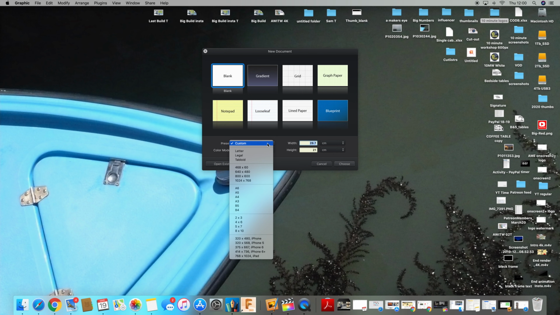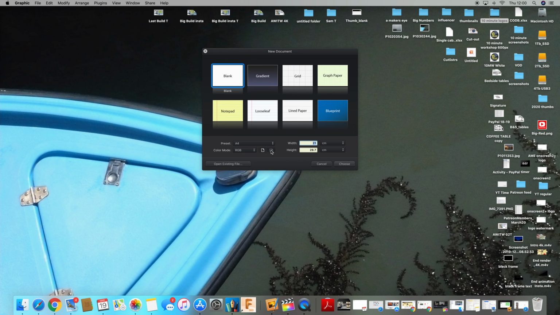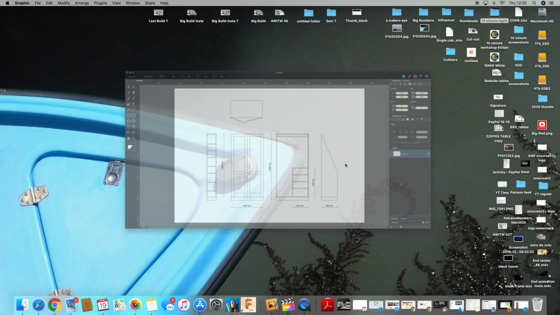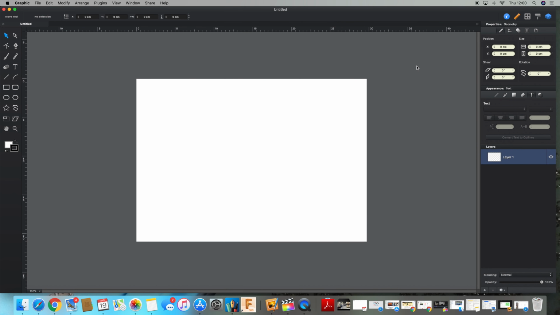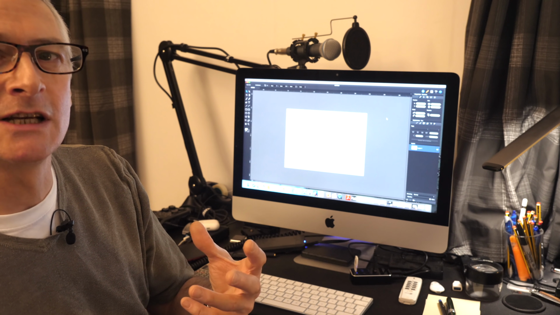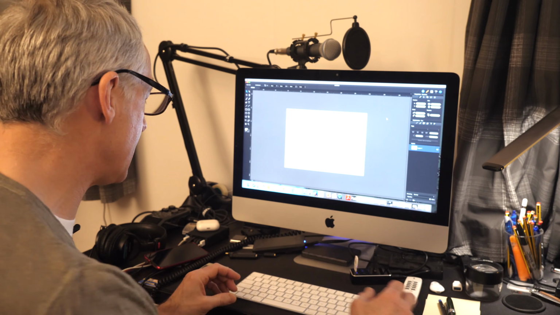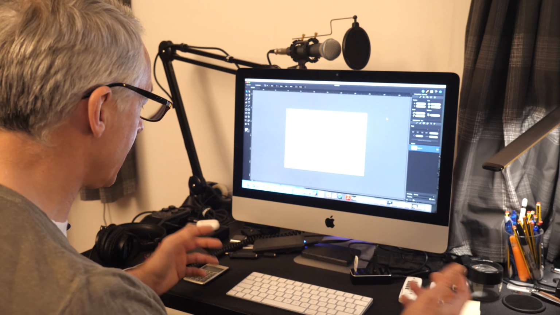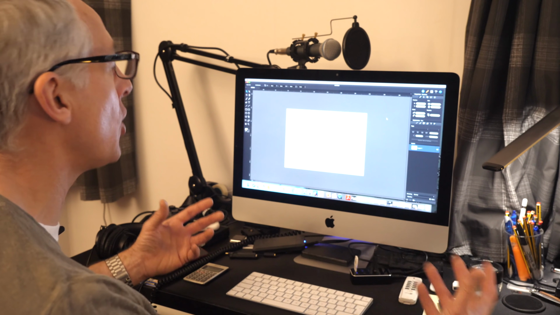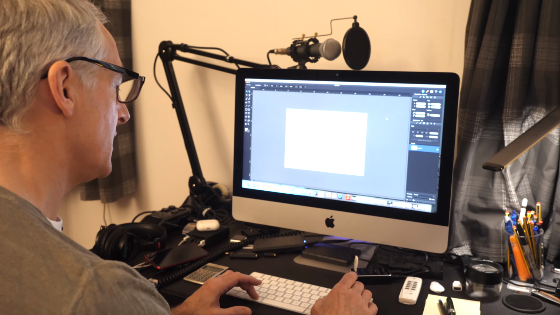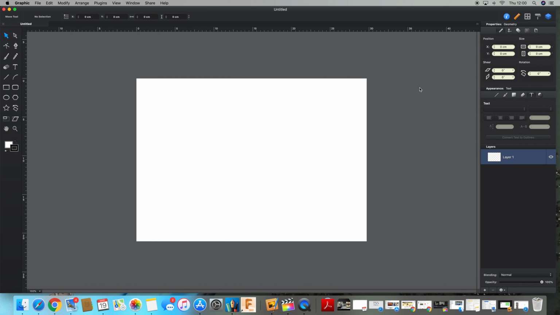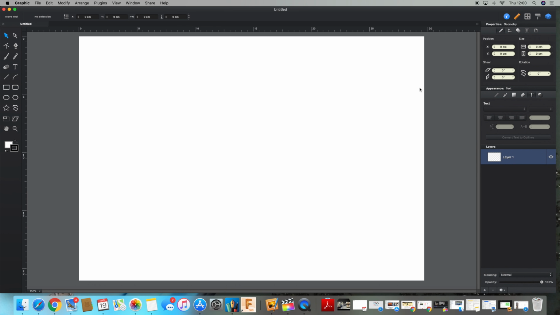First thing you do is set your page size. So I'm going to set it to A4 and landscape, and this is what you get. Again, I'm not going to teach you how to use software at a very basic level. I'm just going to show you the general things in common with most other applications. Command plus, command minus will zoom in and out.